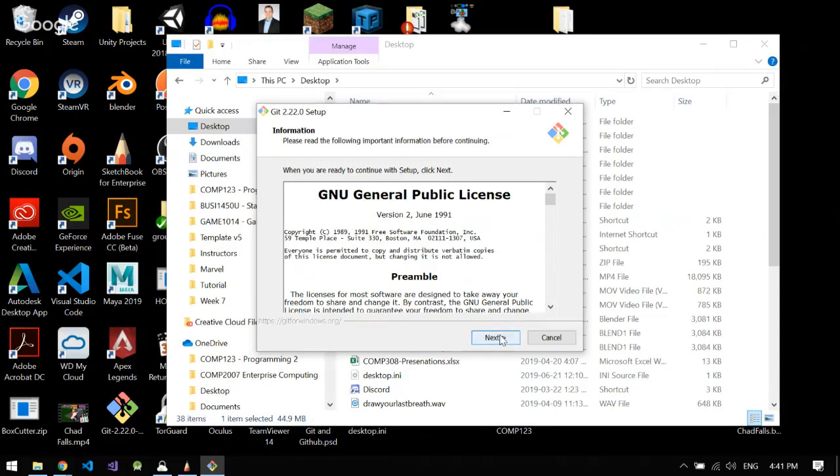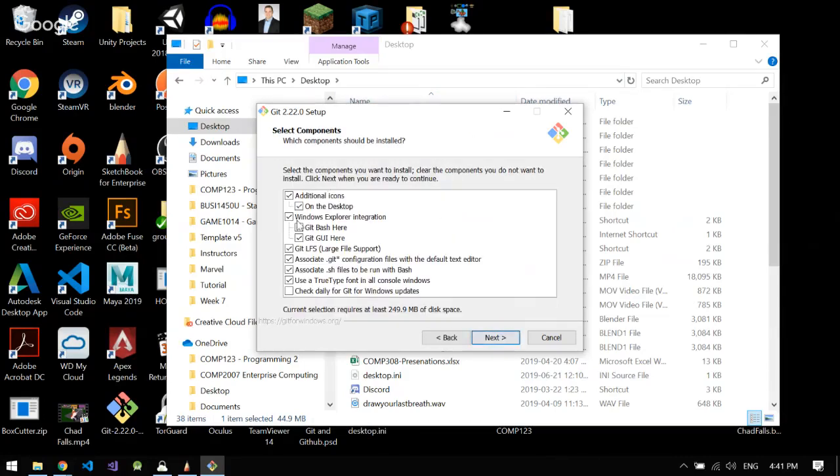I'm going to click next here. All right, it's going to take me to the next one. Please arrange your Git so it does this: add additional icons on the desktop, Windows Explorer integration, Git Bash, all that stuff, except for the last one, which is check daily for Git for Windows updates. Don't do that. Okay, next.